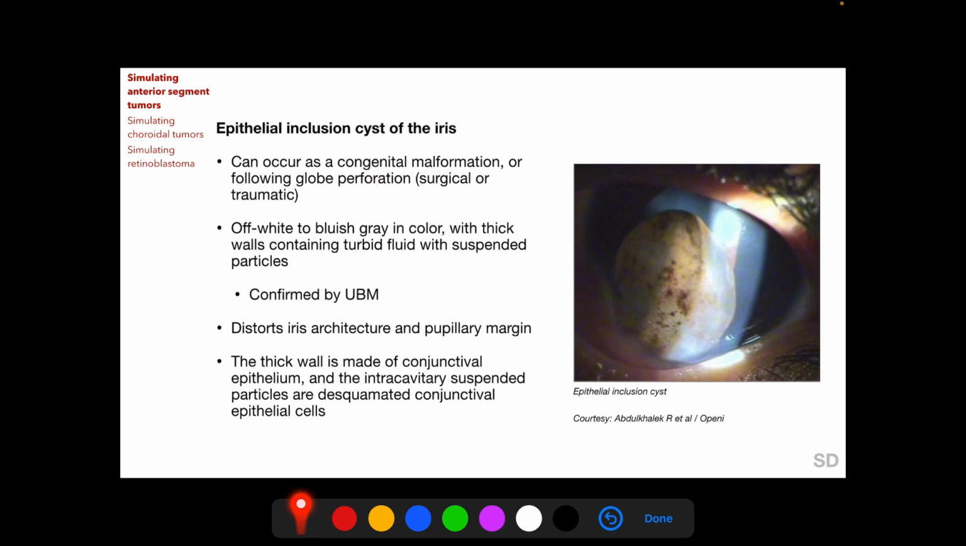The other type of iris cyst is the epithelial inclusion cyst, which can occur either as a congenital malformation or following globe perforation, either surgical or traumatic, and they appear as off-white to bluish grey in color with thick walls containing turbid fluid with suspended particles, and this can be confirmed by ultrasound biomicroscopy. Unlike neuroepithelial cysts, they distort the iris architecture as well as the pupillary margin as seen here in this photograph. The thick wall of an epithelial inclusion cyst of the iris is made of conjunctival epithelium invading the globe, and the intracavitary suspended particles are desquamated conjunctival epithelial cells.